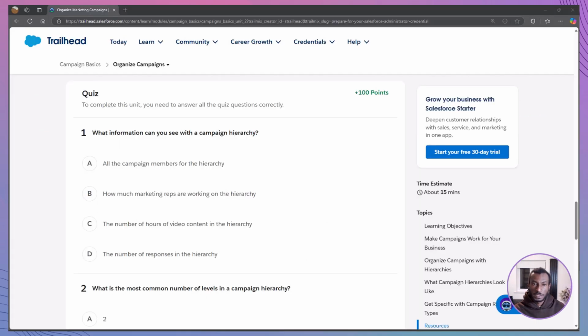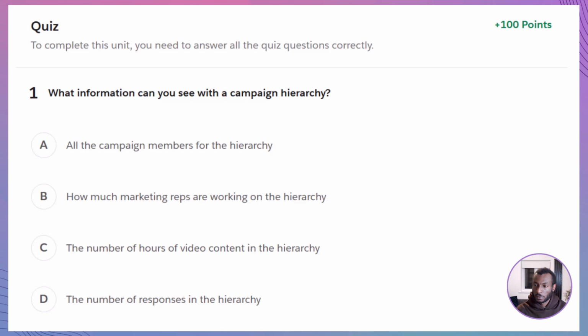Quiz time. Let's test your knowledge. Answer these questions in the comments below. Question 1. What information can you see with a campaign hierarchy? A. All the campaign members for the hierarchy. B. How much marketing reps are working on the hierarchy. C. The number of hours of video content in the hierarchy. D. The number of responses in the hierarchy. The correct option is D.